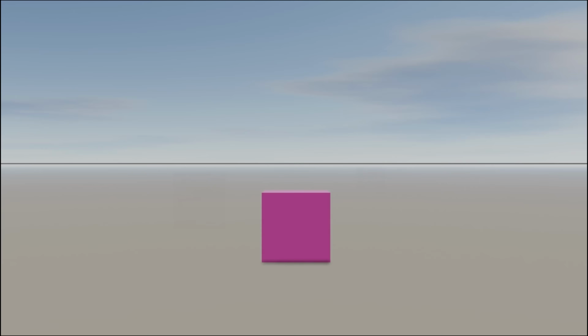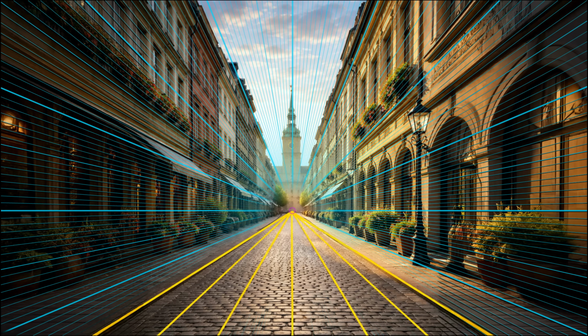Perspective in art plays a crucial role in creating the illusion of depth and space on a two-dimensional surface. It allows artists to represent three-dimensional objects realistically and is essential in creating a sense of realism in artworks.